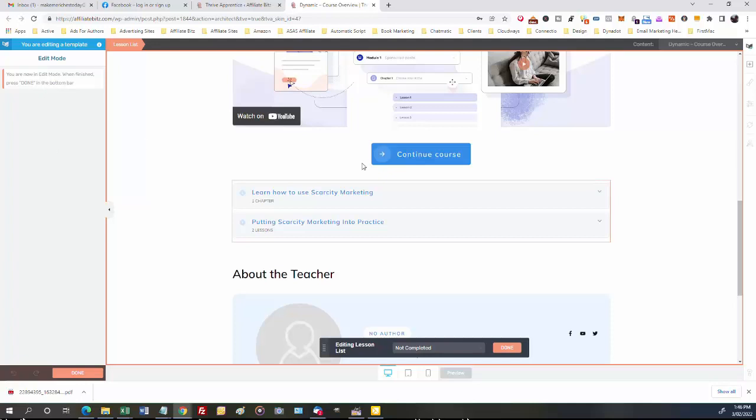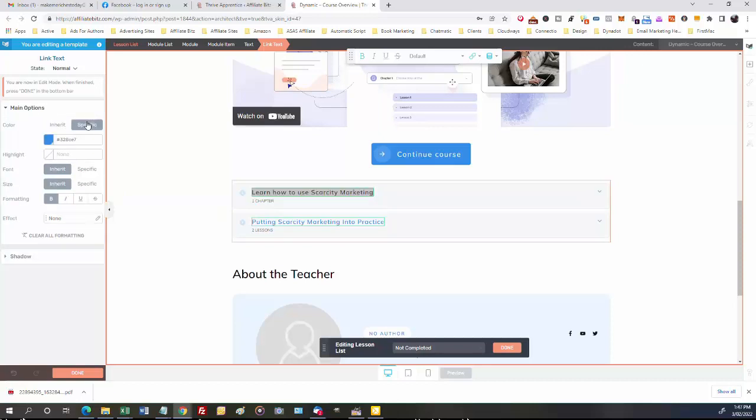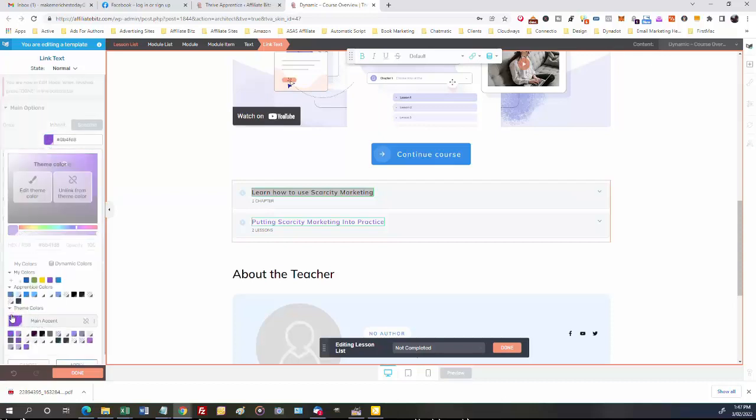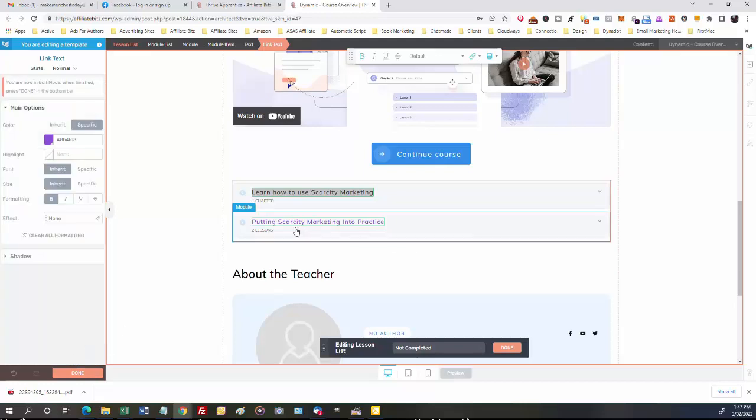We're in edit mode. Click on the header there. And it's saying inherit, so it's inheriting the blue color. But I might say no, I actually want it to be a specific color, and I want it to be purple. And they change across the board. So every new lesson coming in will have a purple header, a purple text title.